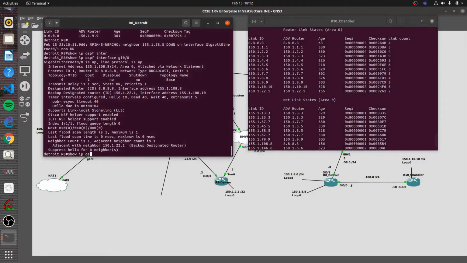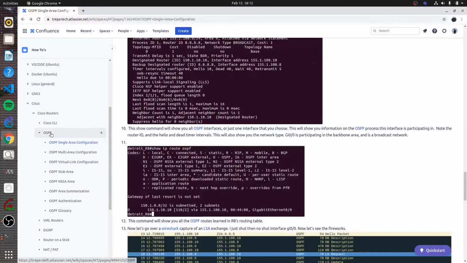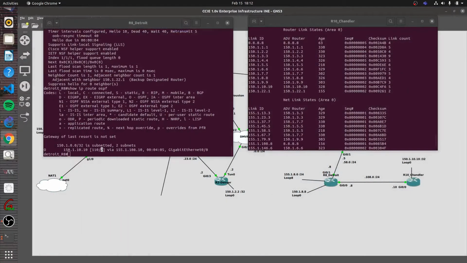And now, let's actually look at the routing table. And we can see our OSPF routes right here. Administrative distance is 110, and that's the metric for OSPF. Which, if you want to get into that, guys, on my Confluence page, all the basic information for OSPF I have here in this PDF, okay? And if you want to learn a little bit more in depth.